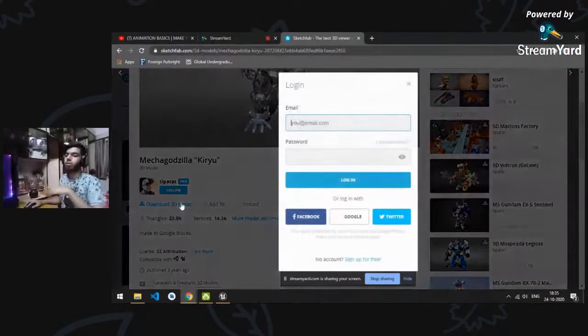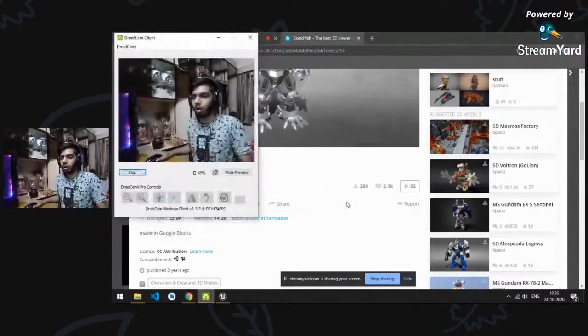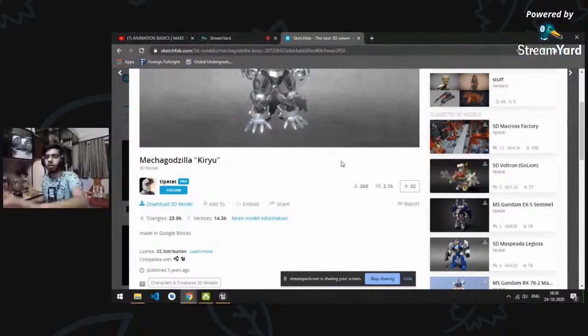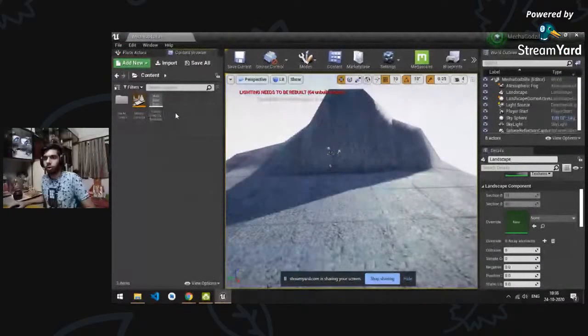Now the 3D model, if you download it, should be in .obj or .fbx format, because that will only work, right? So OBJ or FBX format are the only two formats that work with 3D meshes in Unreal Engine. All right, so I have already downloaded the 3D model.